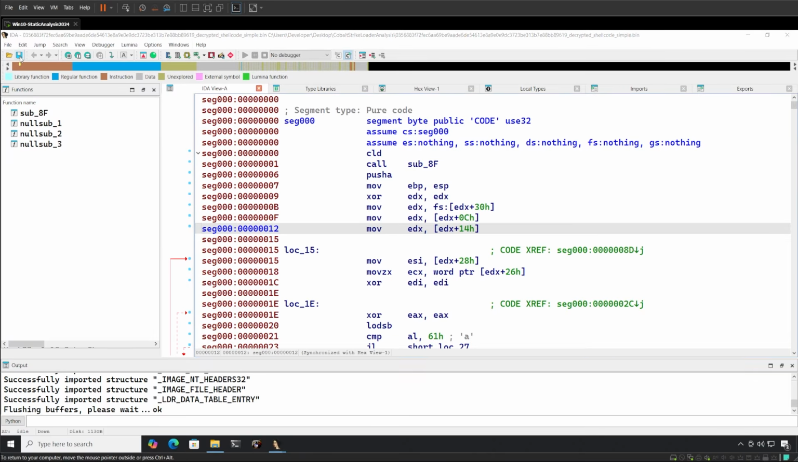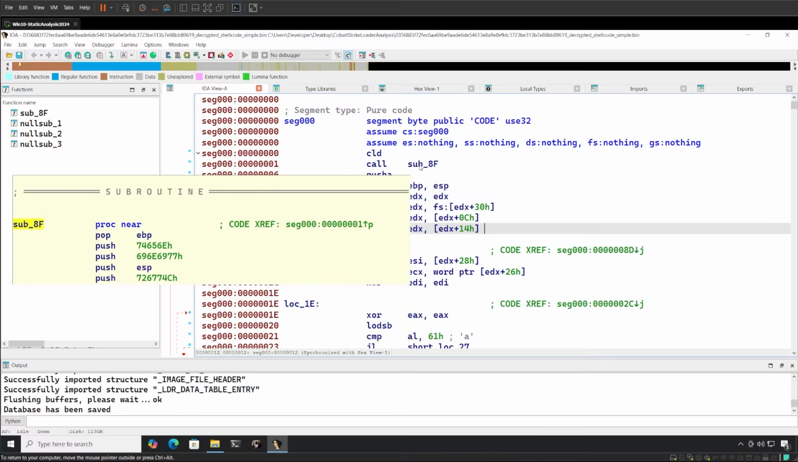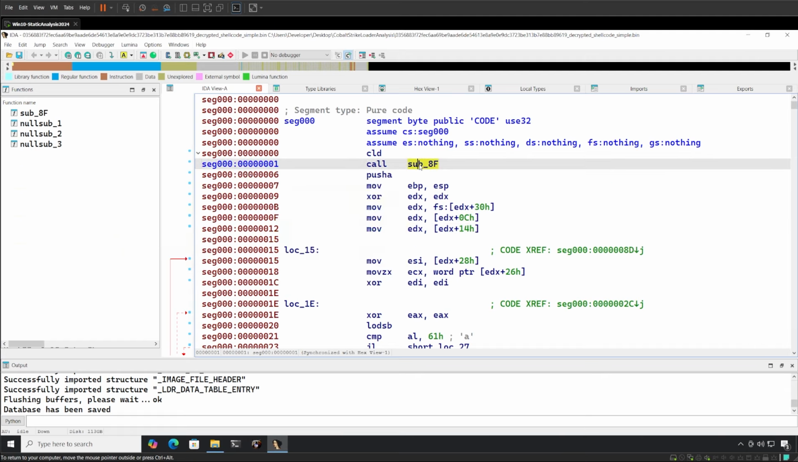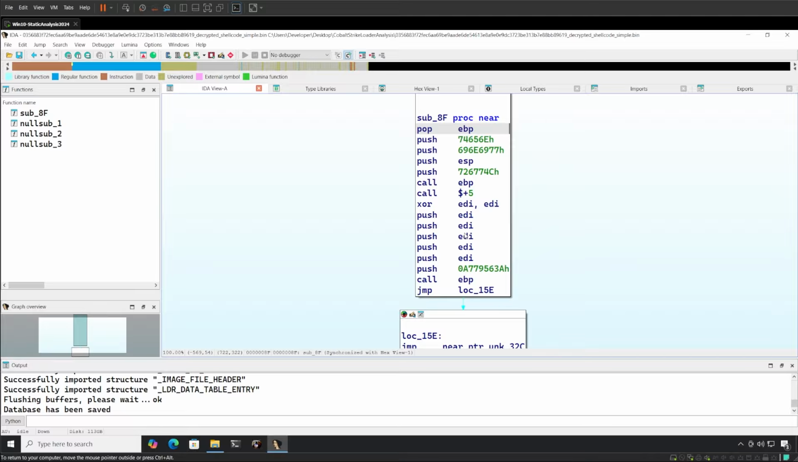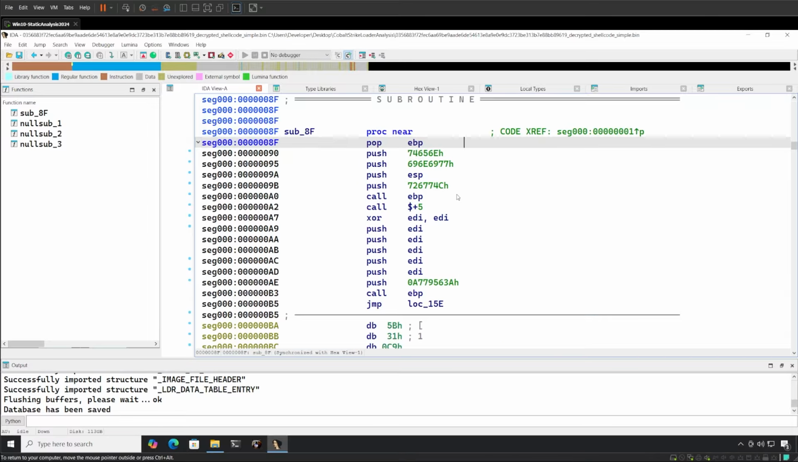Let me just save this database. Let's go to our call to this function sub_8F. And here we see a couple of interesting things. We see these long hex numbers here, and there can be two things which I understand from these. Either these are strings or these are hashes. And we'll see how I work through those.